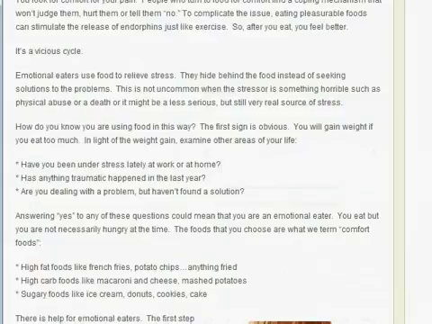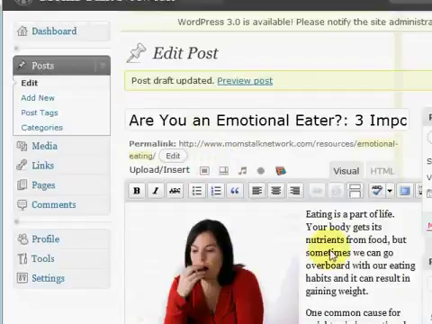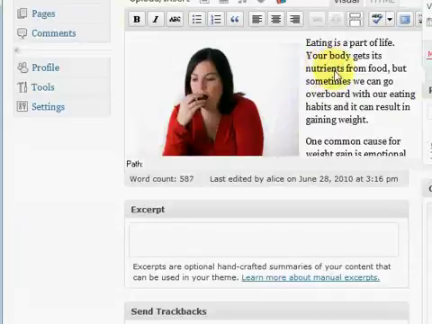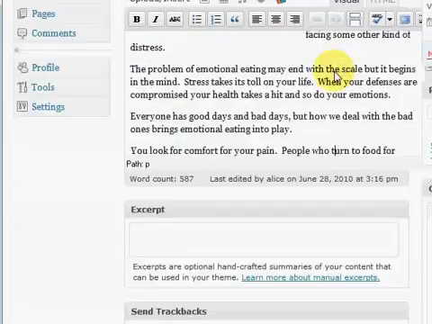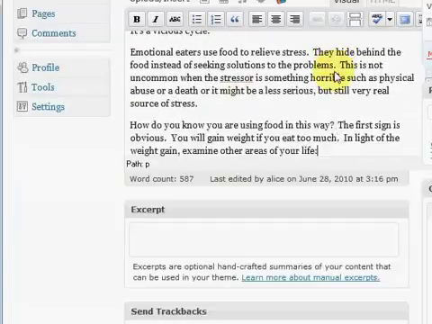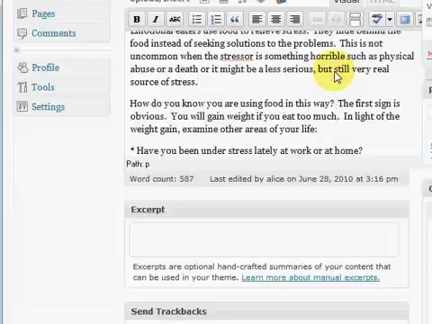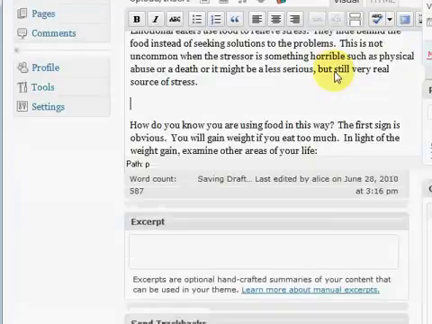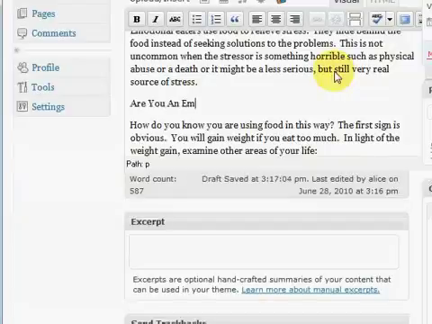All right. So let's go back. And we're going to look at subheadings. Break it up even more. Do some bolding so people can see what we're reading. Okay, so our introduction, we're going to leave that. So we talked about the description. Right here. This is where we turn it on them and we're asking them, how do you know you're using food in this way? So let's put a subheadline of, are you an emotional eater?